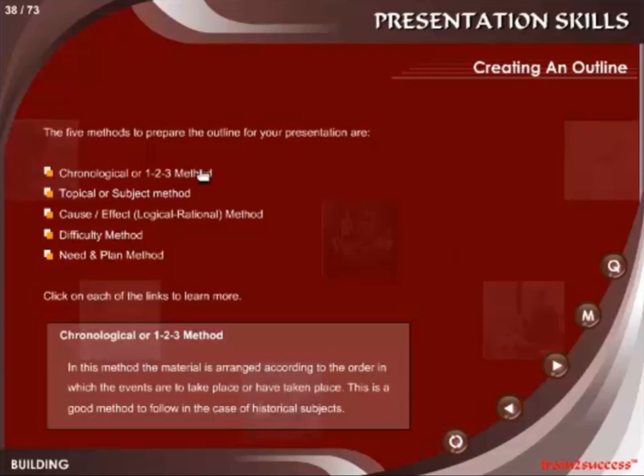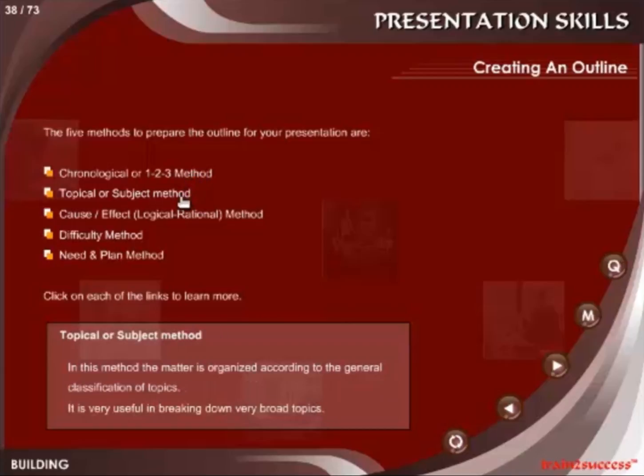Chronological or 1-2-3 method. In this method, the material is arranged according to the order in which the events are to take place or have taken place. This is a good method to follow in the case of historical subjects. Topical or subject method. In this method, the matter is organized according to the general classification of topics. It is very useful in breaking down very broad topics.